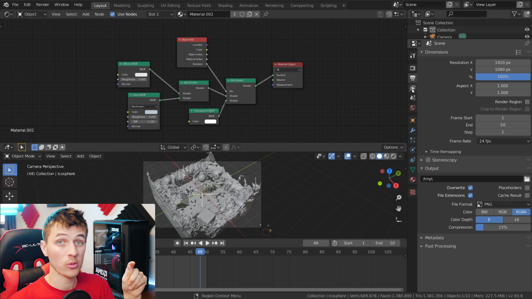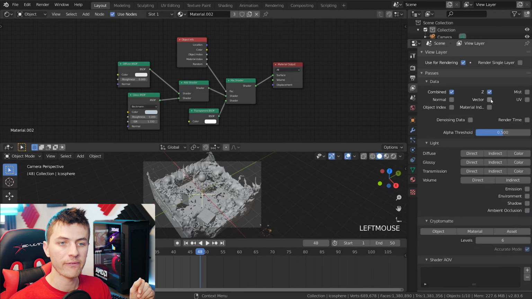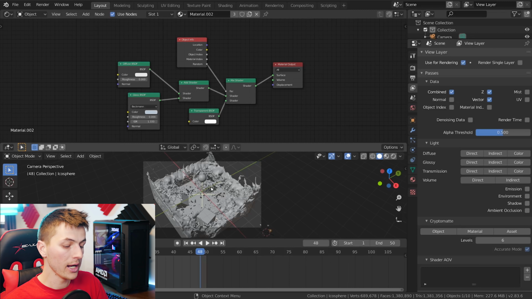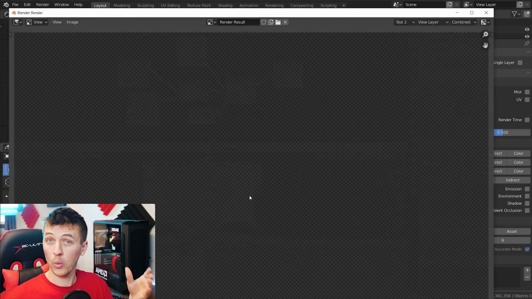Now I'm going to jump over to our render layers here. And the one thing I want to add is the vector pass for adding some of that motion blur in. So go ahead and choose vector there. And we can go ahead and see what we're looking like now when we render.